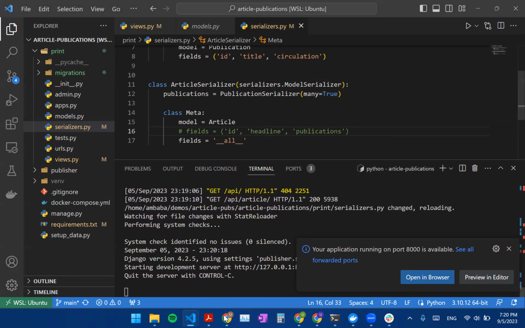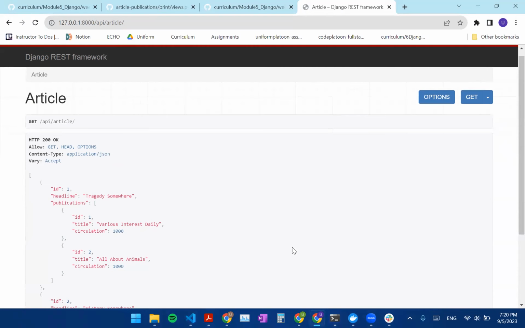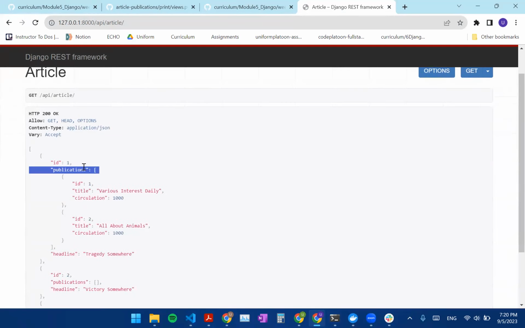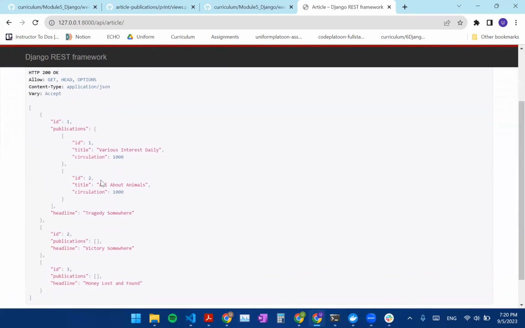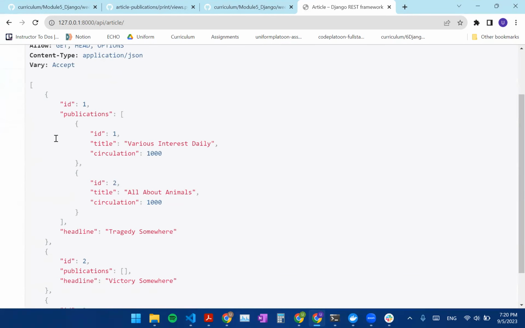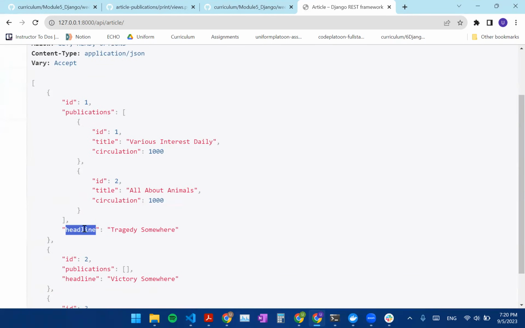So just for kicks, why don't we try the fields all that Chris mentioned? Now that we've seen that the serializers are actually working, let's go. It should work in publications. I don't know if it's going to work with article with the many-to-many. So it did work actually. But all it did is it moved publications before headline. It just changed the order.